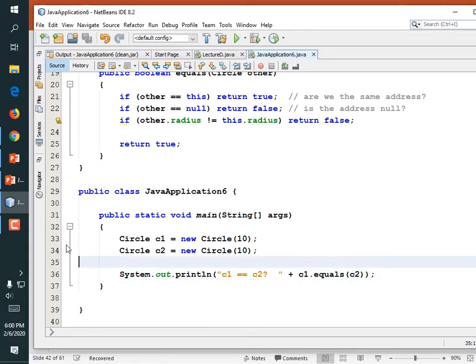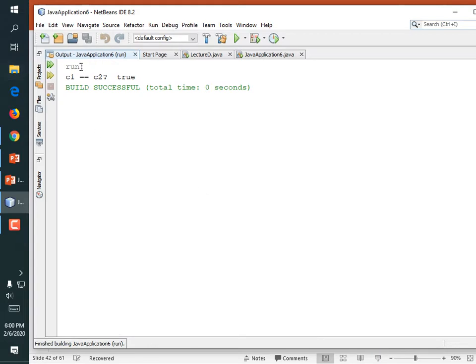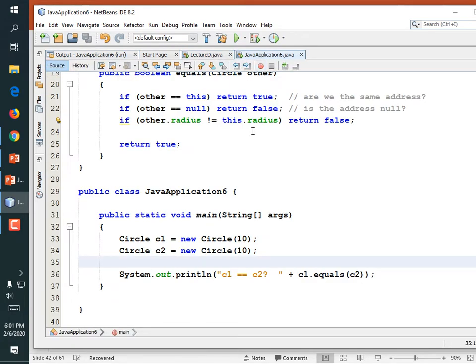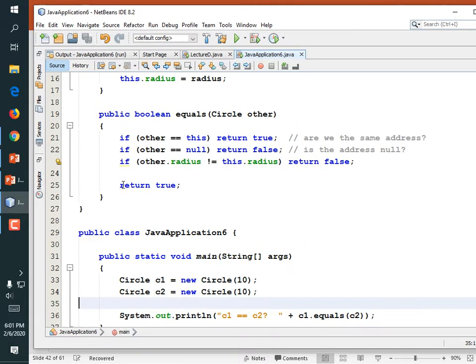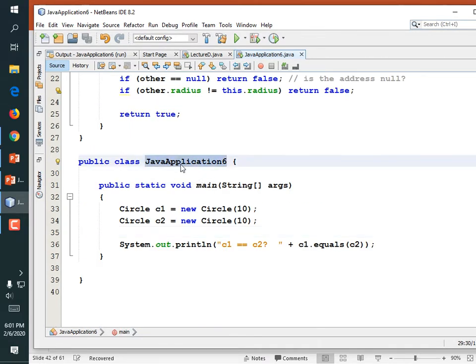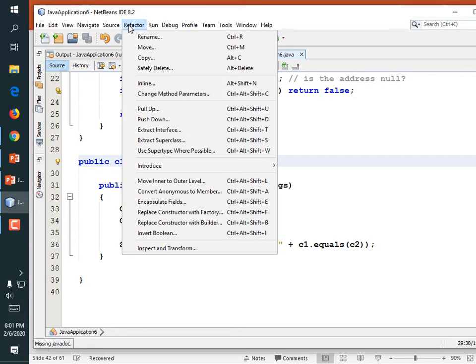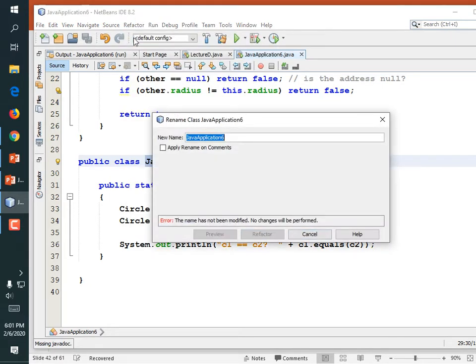Alrighty, let's run it and see if they are equal. And they are, right? I forgot to call my lecture F. Oh well. Is that easy to fix? Indeed it is. I just highlight that, refactor, rename. My project is still going to be called Java Application 6, but at least I can get this to be called Lecture F like I want.